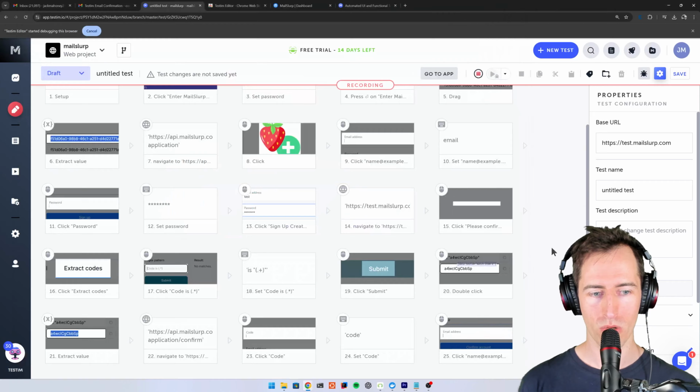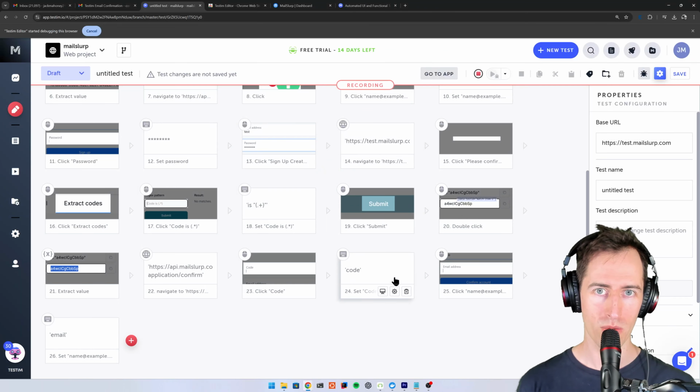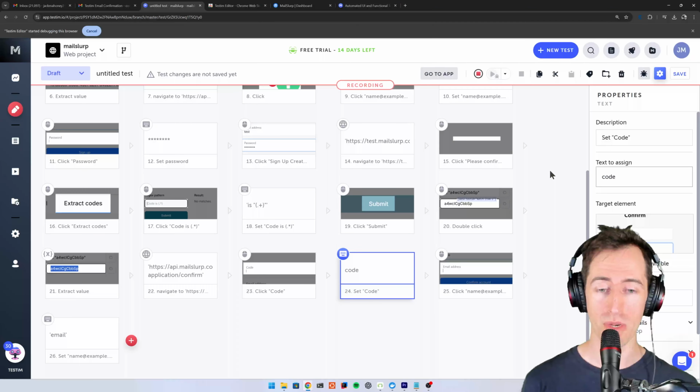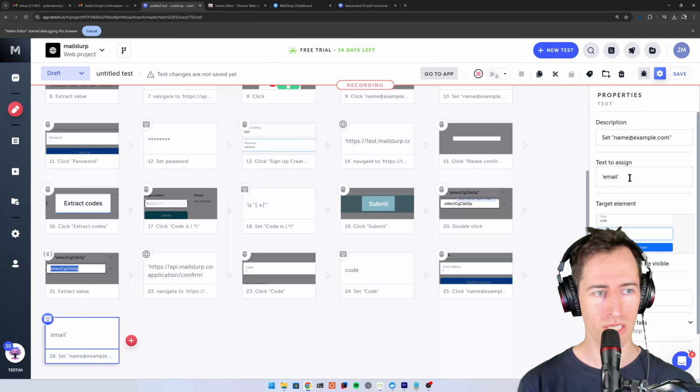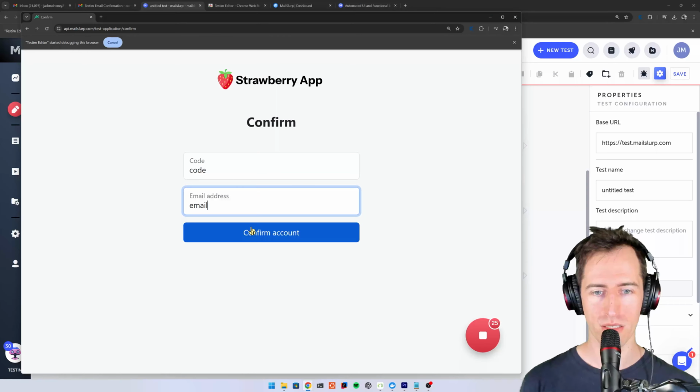So go back to our editor and we'll replace these values with the variables that we defined. So this will allow our test to run again and again and be reliable because we won't be hard coding values. We'll be using a new email address and a new code each time. Okay, and for the email, we use the email value.